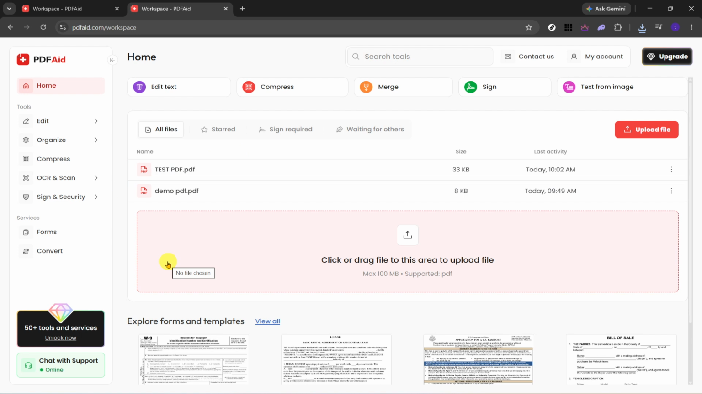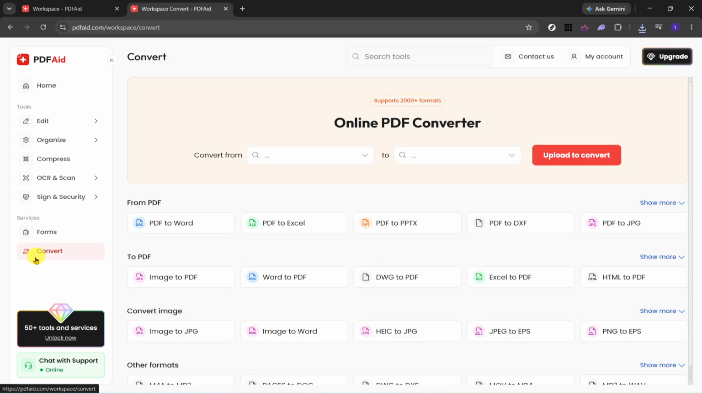From that left-hand navigation, click on Convert. This section is where you'll find the different file conversion features available to you. After selecting Convert, the main panel will update to show the supported conversion types.